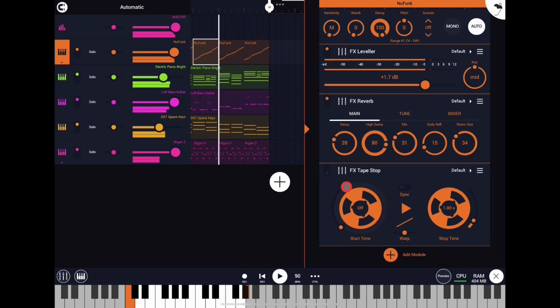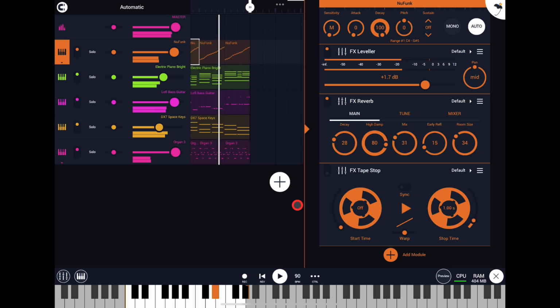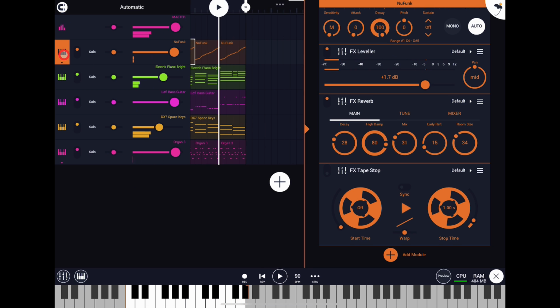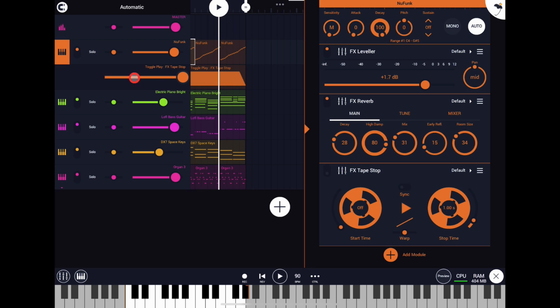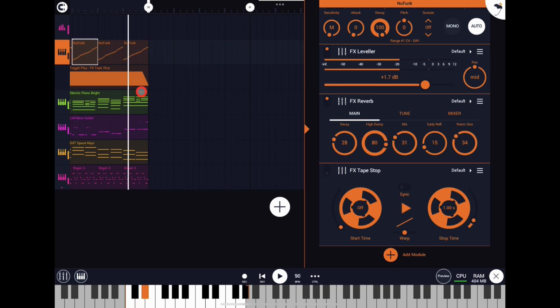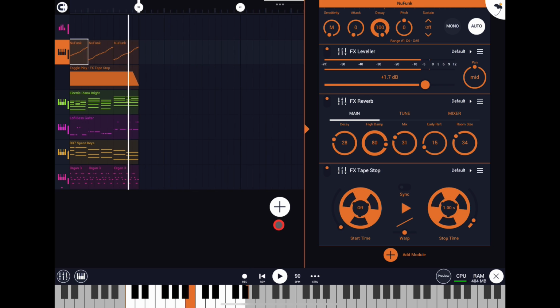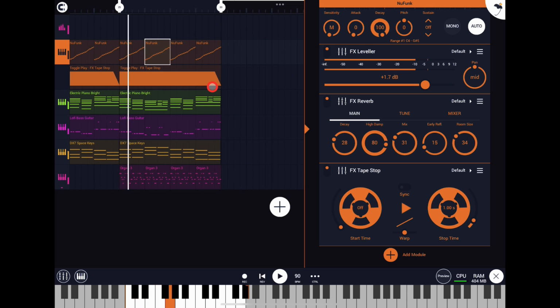Let's go to this drum track. You'll see I have a tape stop. Now I'm going to tap, hold and release, and I'm going to go show tracks, and you'll see my automation track here. We can get rid of that as well, and it's very subtle on this one.